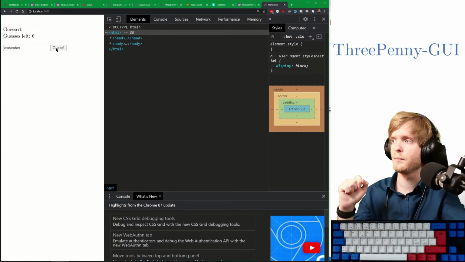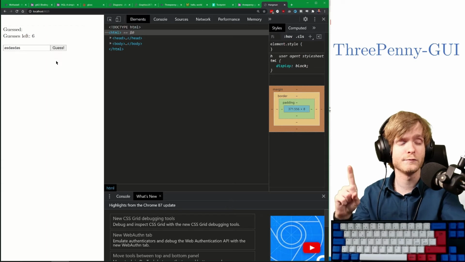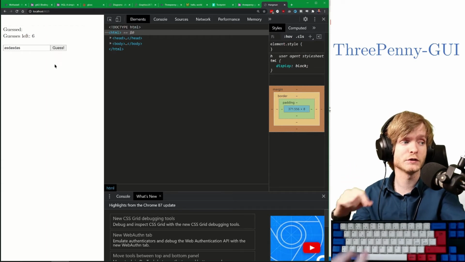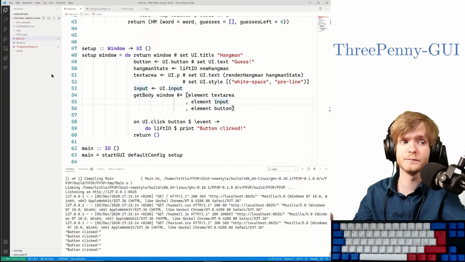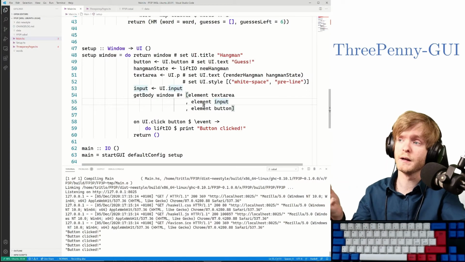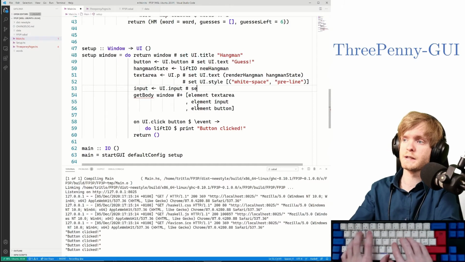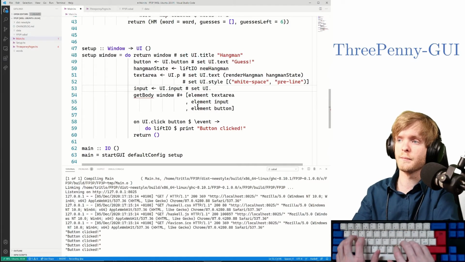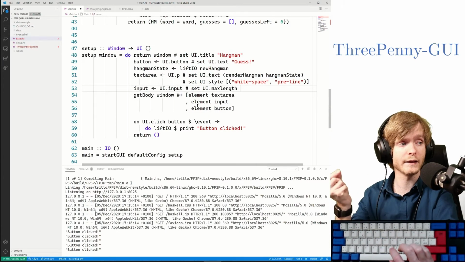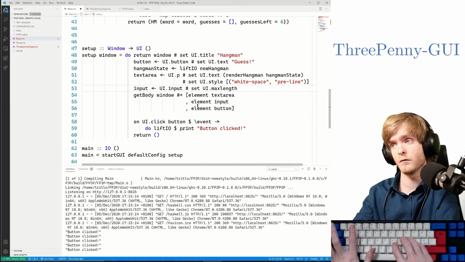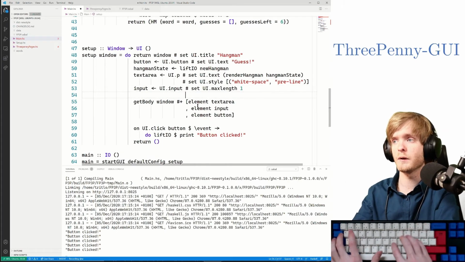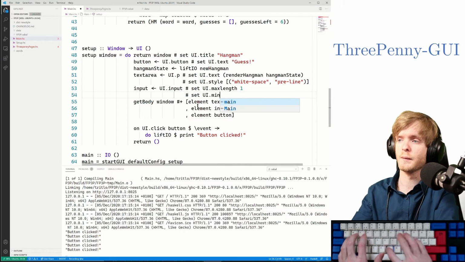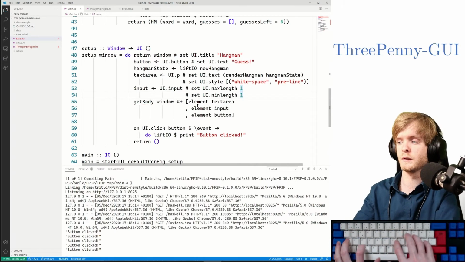Now we have an input, and we can write stuff. But we only want to be able to guess one letter at a time. So now we have to set the attribute of the input. So we do hashtag set UI.maxLength. We want the maximum length of the input to be 1. And then we also want the minimum length of the input to be 1. So let's save this.